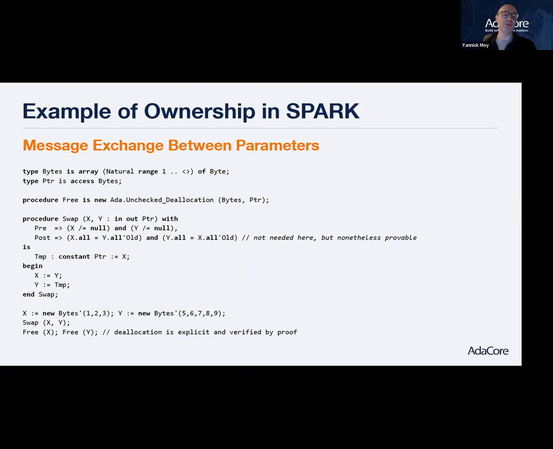So let's see an example of exchanging messages between two parameters of a swap procedure here. We have an array of bytes, which is the message. And we have this procedure swap with a contract, which says that in precondition, both messages are present, they are not null, and in postcondition that the content of the messages has been exchanged. And so let's see how this works next.